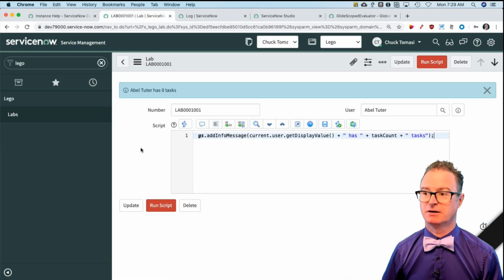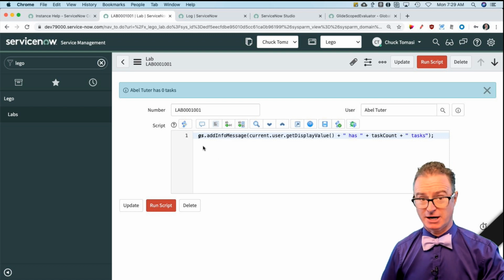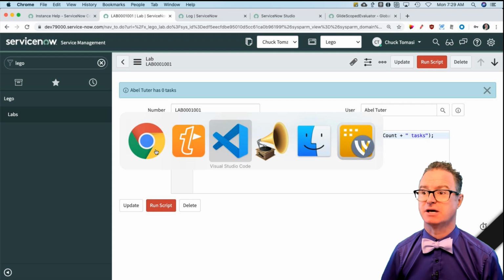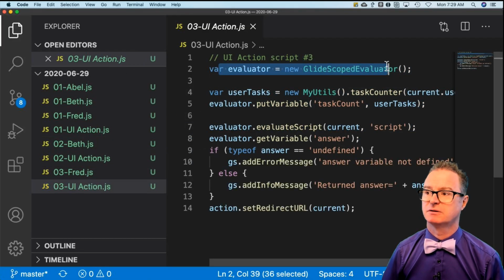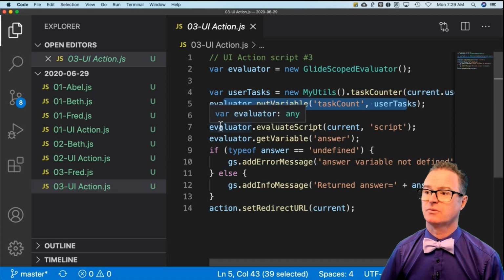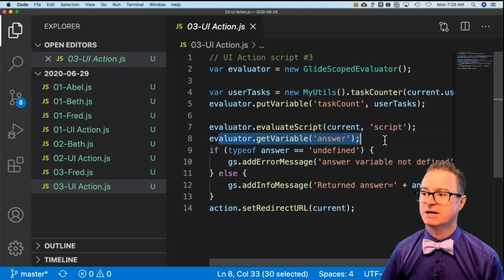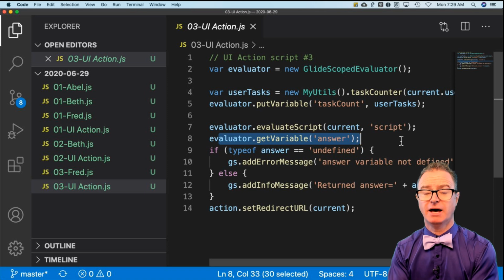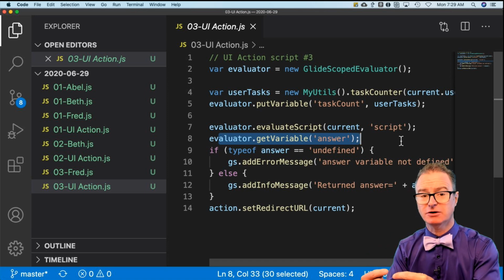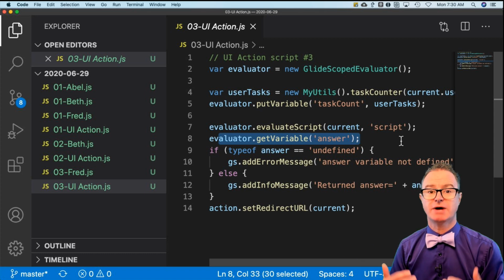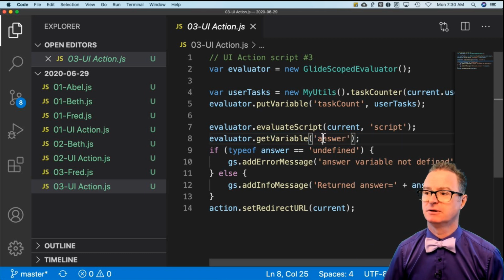Passing parameters from this script on my record back to, say, my utils or something else. Let's take a look at how that's done. And yes, I have another pre-baked script. So start out the same way, GlideEvaluator, calculate the user tasks, put that in a variable, nothing changed there, run the script, and now there's a get variable. It says, I expect that script to have a variable called answer or result or average or whatever you put in here. You can have multiples in there. As you're running your script, you're going to be calculating or doing something. I like to return objects because it gives you a lot more than just one value, but you do what you want to do. It's going to extract the value of that into this answer.